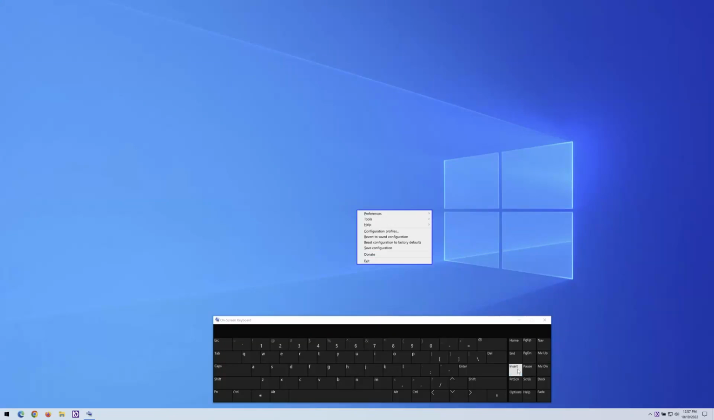I'm going to open up the speech viewer, which just gives a visual record of everything that the screen reader says. I'm going to show you quickly. There are a whole bunch of preferences that you can set.